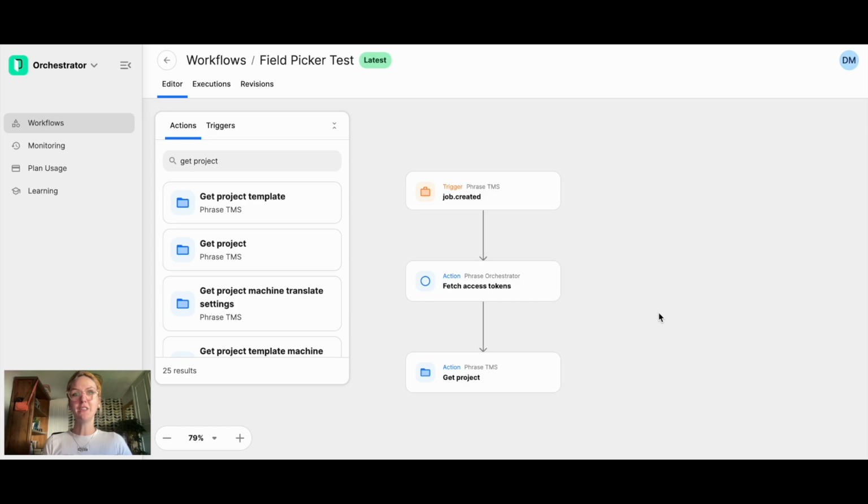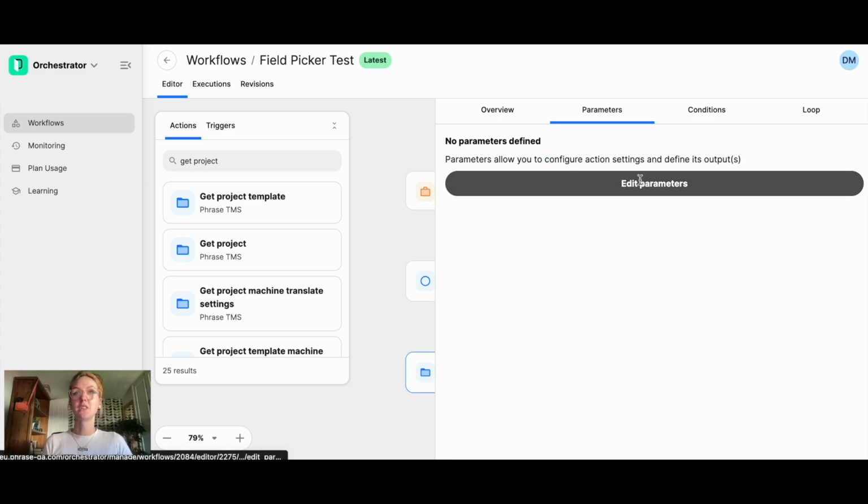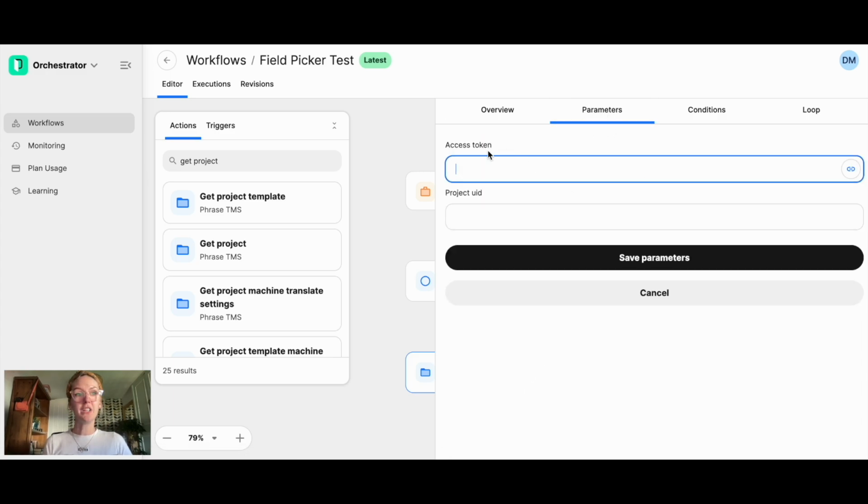Prior to Field Picker, creating any of your workflows usually required some full understanding of the underlying APIs. What does that mean? Well, if you go to the Get Project Actions here, and then go to Parameters, you were typing out for each required field the appropriate syntax and then also referencing the correct action in order to get that content, which here would be something like curly bracket, tokens, dot, TMS.